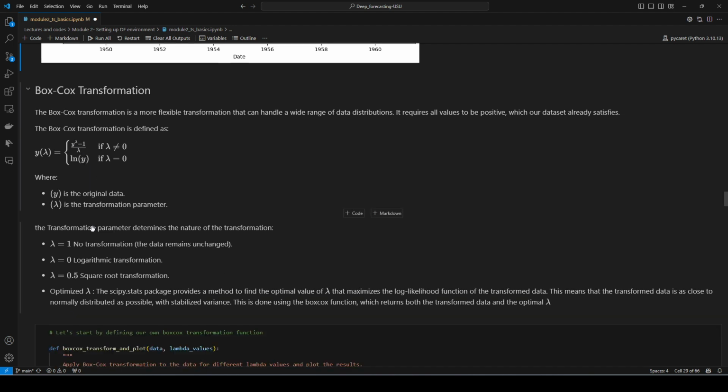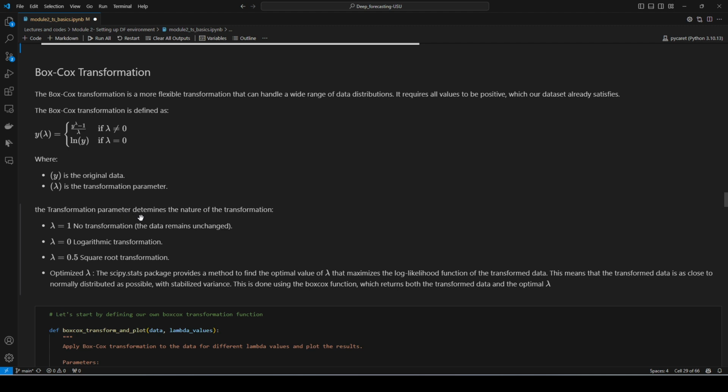All right, so again, the transformation parameter determines the nature of the transformation. If lambda is equal to 1, go ahead and use it: y to the power of 1, which is y minus 1, divided by 1. So it's y minus 1. Basically your new data is like the previous one minus 1. It's exactly the same, right?